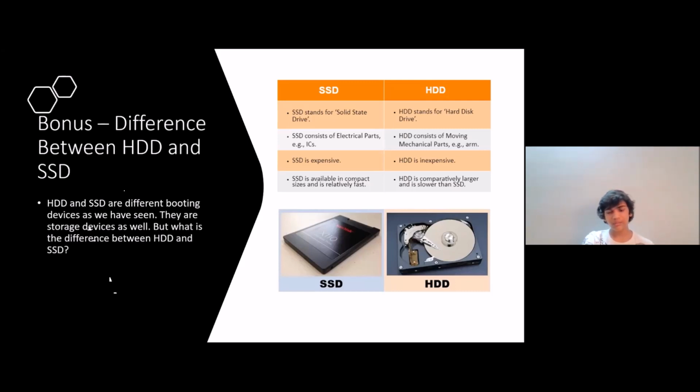So HDD is more inexpensive, and the materials are not too complex, with freely moving parts over there. SSD is available in compact sizes and is relatively fast. My SSD over here is about the size of this paper, but this HDD might be the size of this whole box. So that is the difference. For portability, you might need to use SSD, and HDD is not commonly used nowadays by really good companies. HDD is comparatively slower than SSD because of the moving parts.